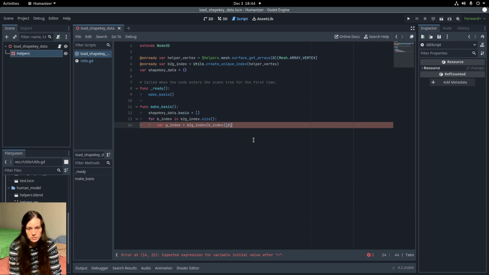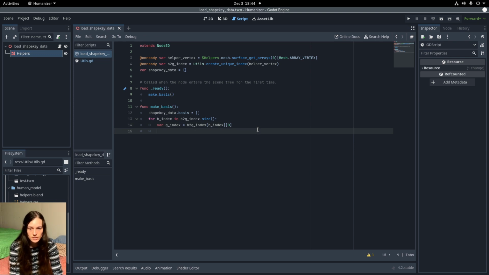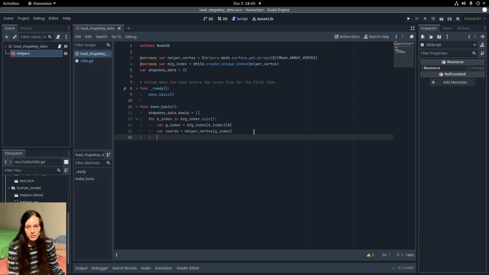at 0. So this will just get the first point that corresponds, although there may be several. They'll all be at the same position, so I'll just get the first one, and then I'll get the coordinates from the helper vertex array at the Go.index, and then I'll append the coordinates to the Shapekey data dot basis array.